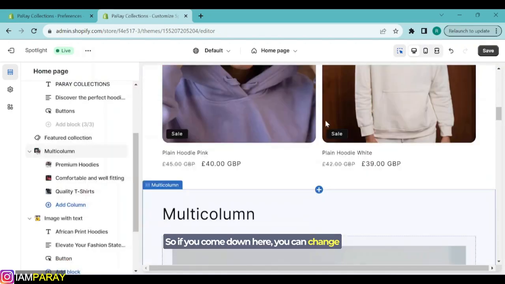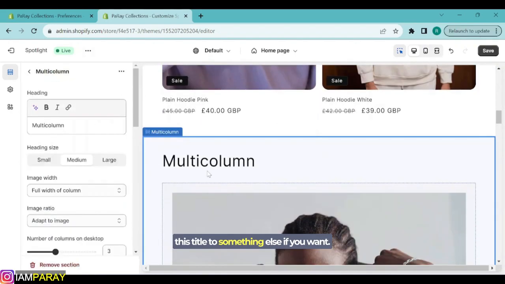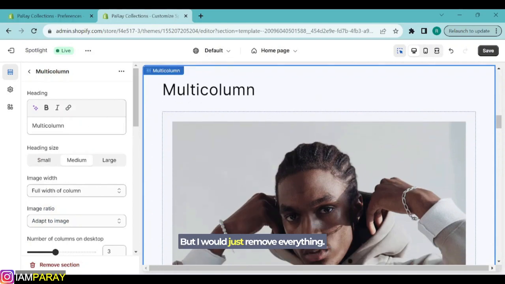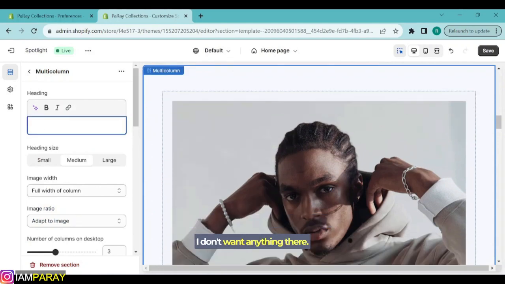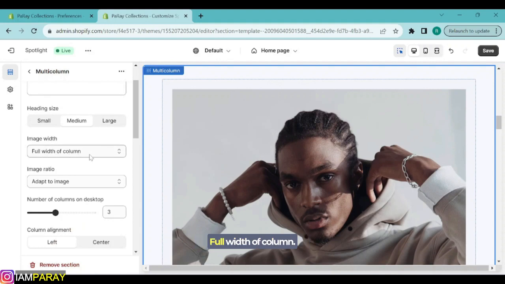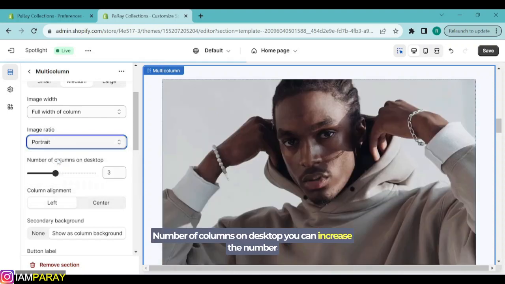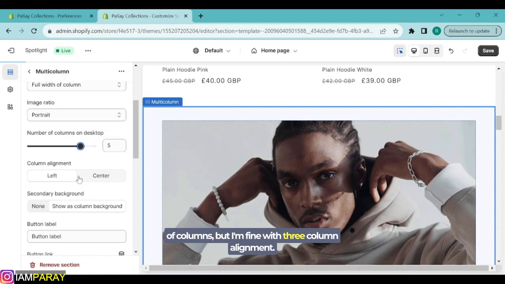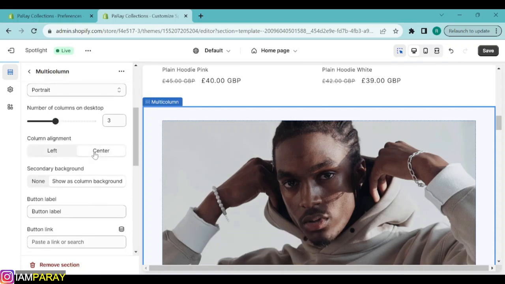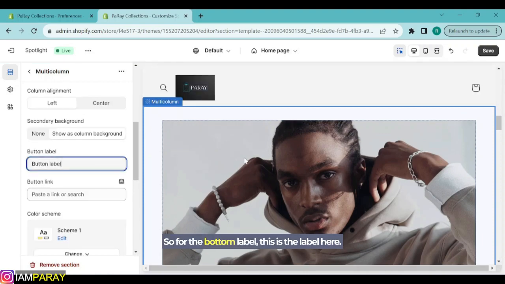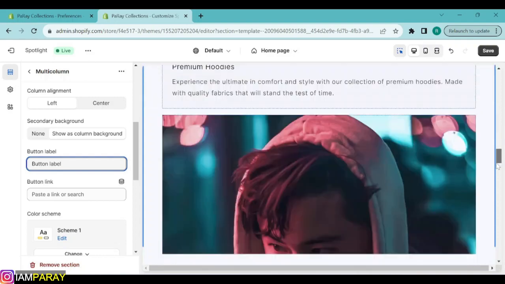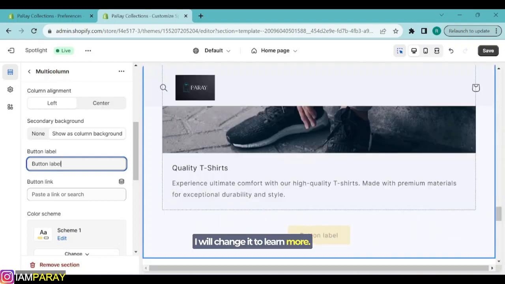So if you come down here, you can change this title to something else if you want, but I will just remove everything. I don't want anything there. Full width of column. Let me not touch that. I'm good with portrait. Number of columns on desktop. You can increase the number of columns, but I'm fine with 3. Column alignment, left or center. Left for me. So for the bottom label, this is the label here. I will change it to learn more.